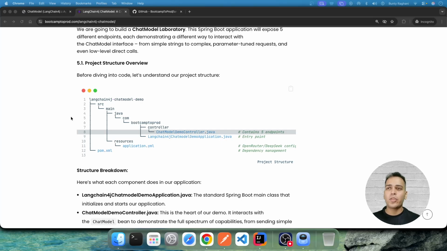Now when it comes to our project structure, basically we are going to create the Spring Boot based application within which we will integrate the LangChain4j and we will make use of the chat model interface. So the name of our application is going to be the LangChain4j ChatModel demo. At the very top we have the Spring Boot main class, and inside the controller package we have one controller with the name ChatModel demo controller.